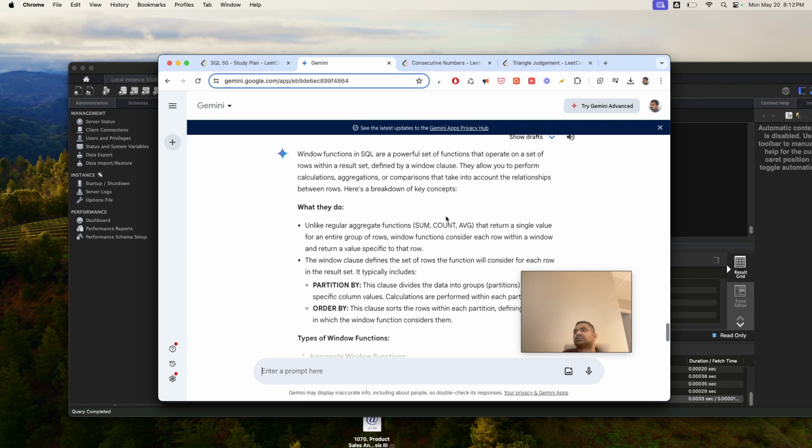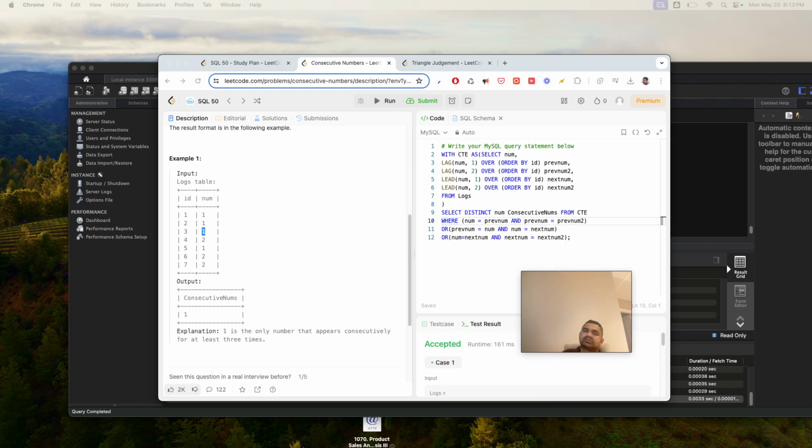Some aggregate functions return a single value for an entire group. Window functions consider each row within a window and return a value specific to that row. It's not an aggregate function.